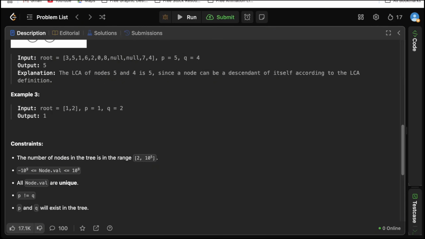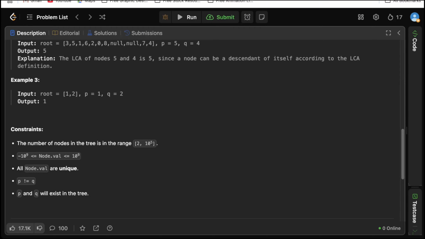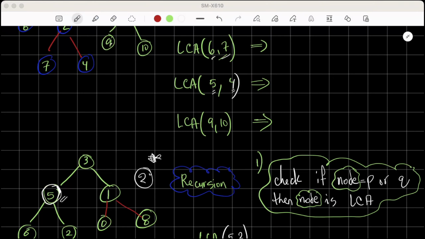So P and Q, the two given nodes, are not equal to each other, and we are guaranteed that P and Q will exist in the tree. And all node values are unique. Node values range from minus 10 to the power 9 to 10 to the power 9, and the number of nodes in the tree is in the range from 2 to 10 to the power 5. So let's look at the example on the blackboard.